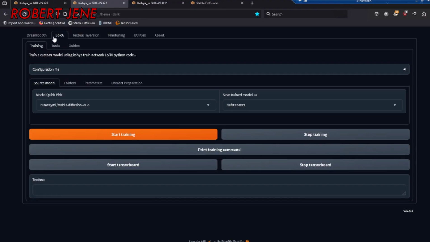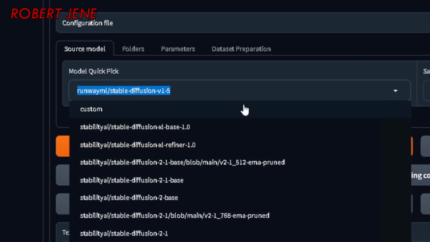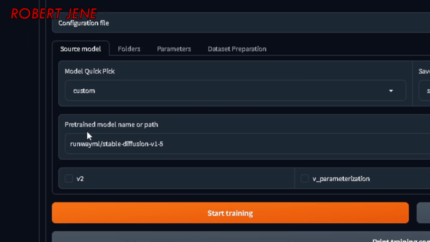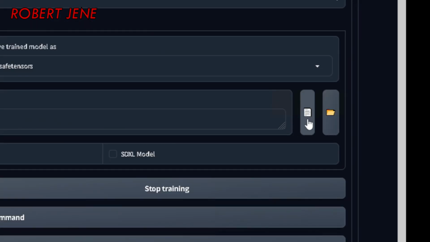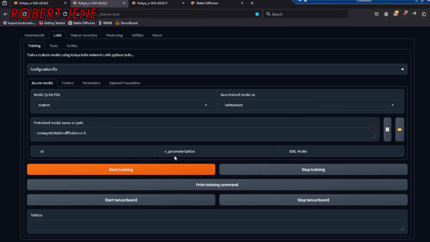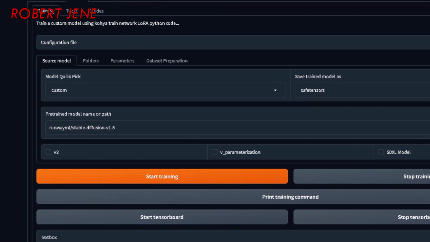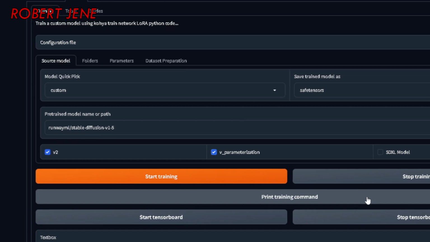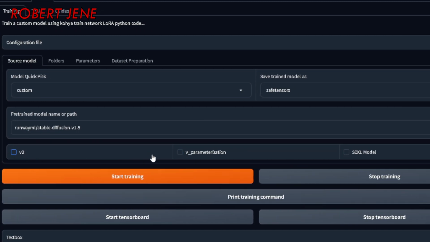For demonstration purposes, I'm going to be using the LoRa tab in both the old one and the new one because they got the most stuff going on. You have to make sure you have it set up right. First thing is, if you have a custom model in here, custom, and then you use your browse thing to find the model you're training with, this has to be set up right. Version 1.5 models, leave these all unchecked. Version 2.0, check this one. Version 2.1, check both of those. SDXL, uncheck those and just check this one over here.